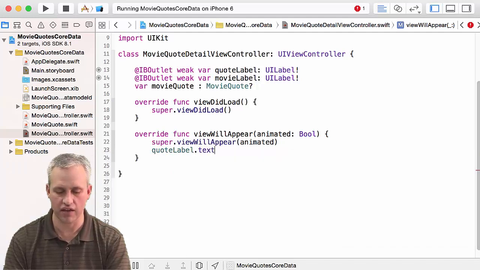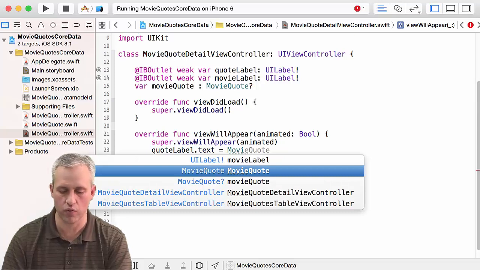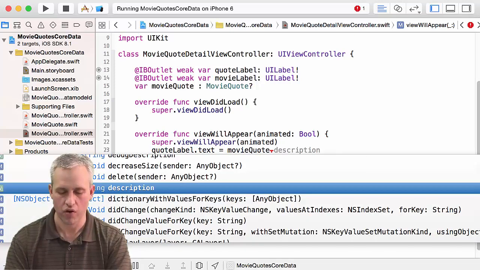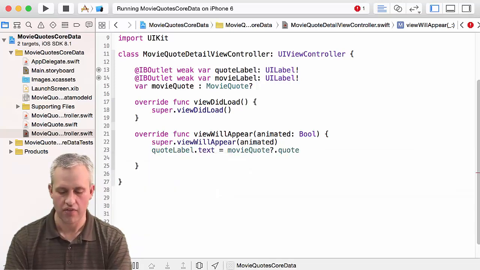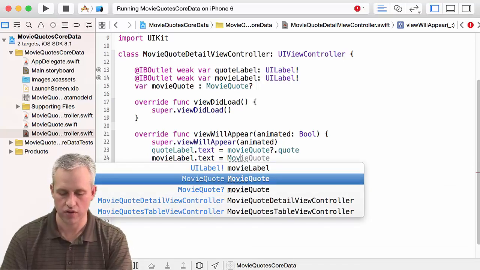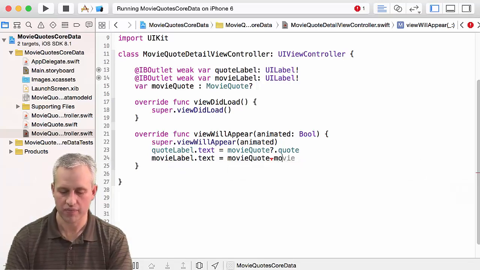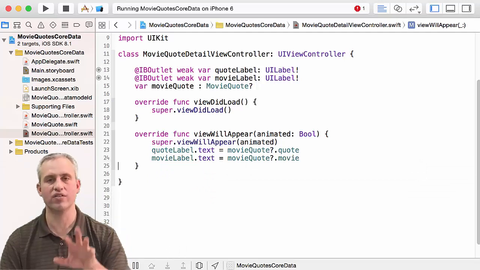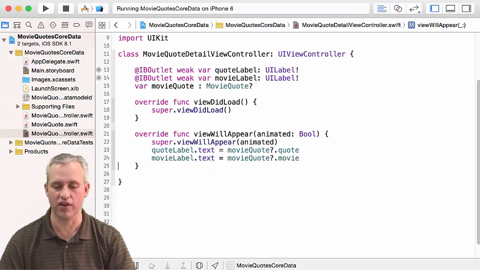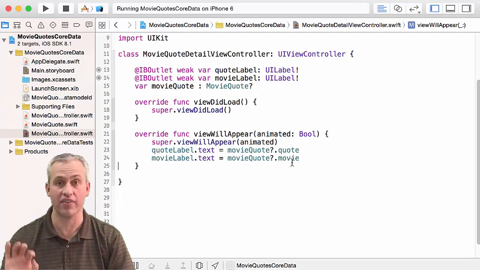So I'm going to take the quote label and set his text to the movie quote's quote. And then I'm going to take the movie label. Oops, I put the wrong thing there. Movie label and make his text be the movie quote's movie. And you can see I like to always let the compiler finish for me. So like I typed, MOVI, and then I hit enter just to let it finish. And it did things like the optional chaining for me.